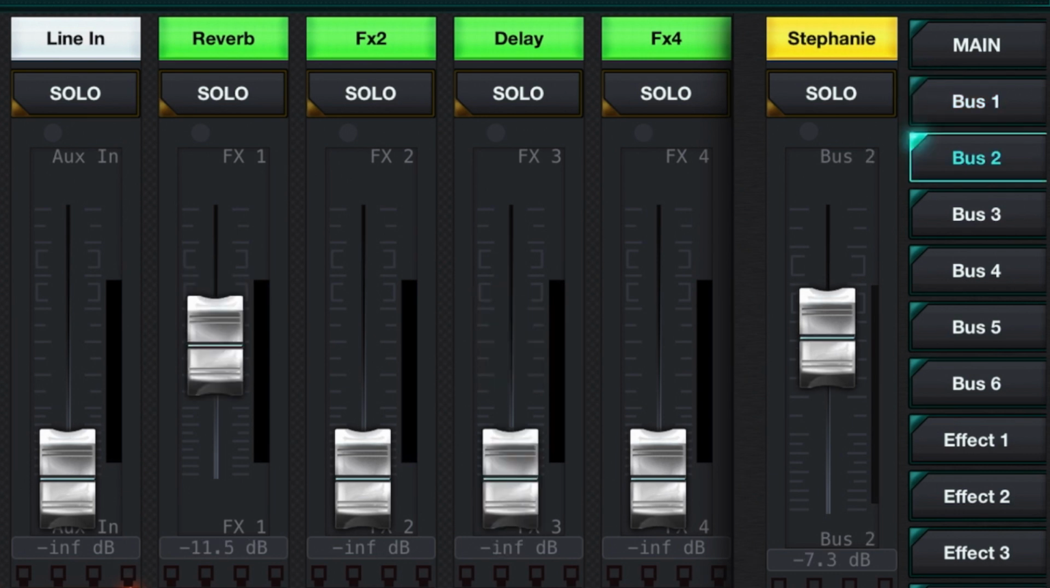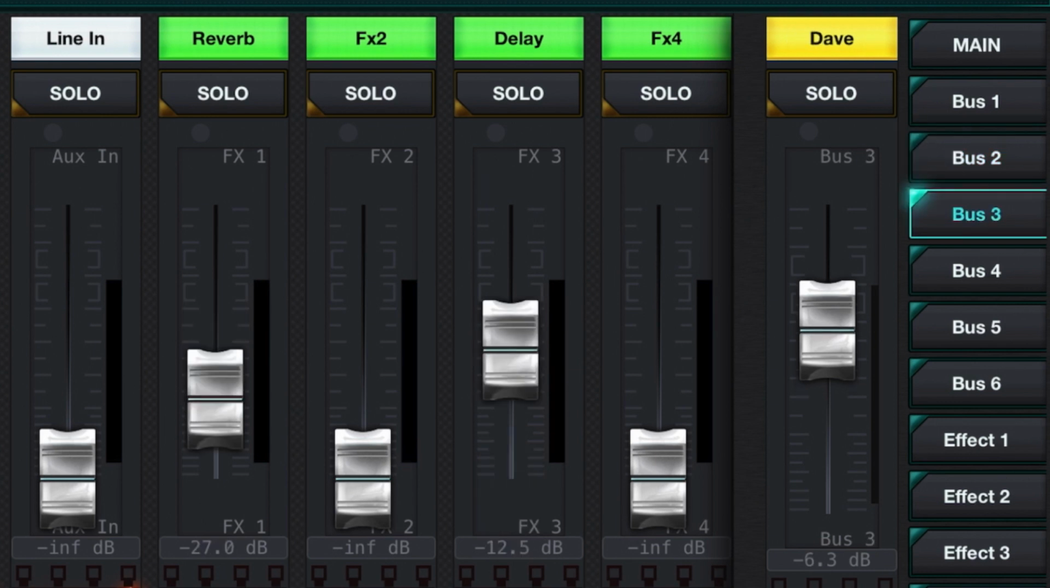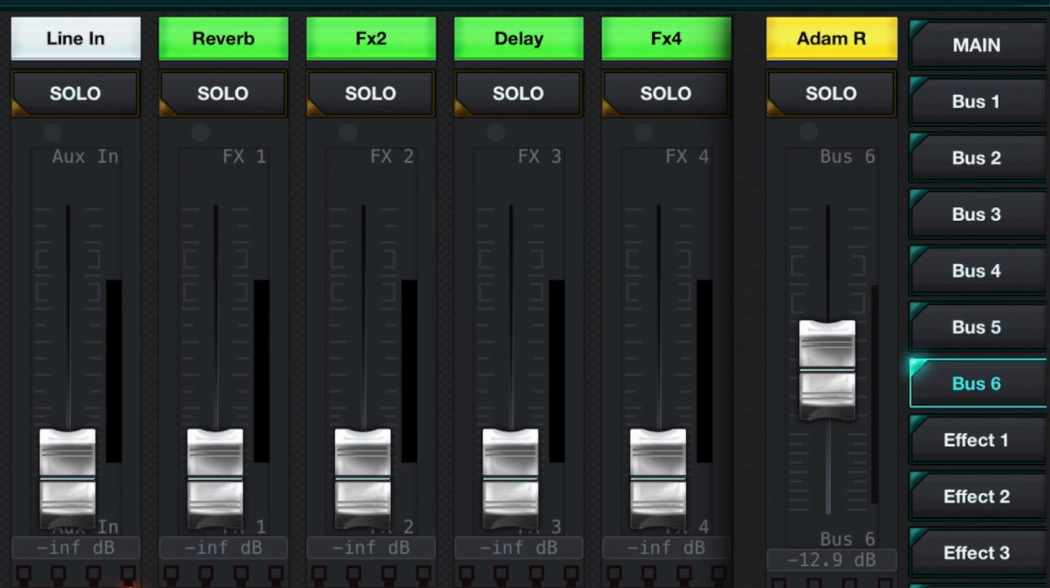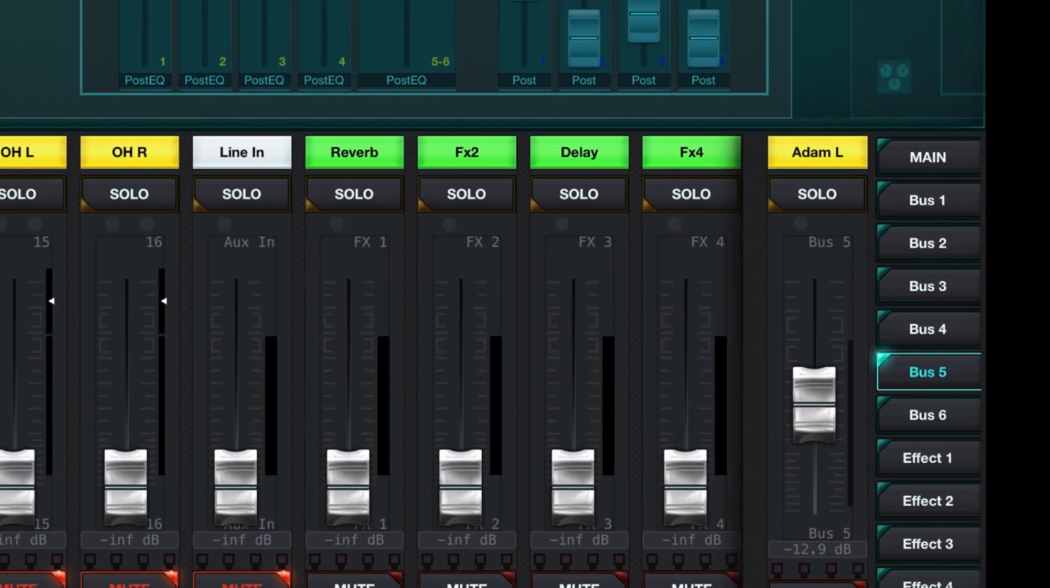Stephanie likes to have reverb but no delay. Our drummer Dave is bus 3, reverb and delay. Tim is in bus 4, our lead guitar player. He's got some reverb and delay. And Adam is 5 and 6 as a stereo paired aux send, and so his mix is really cool. Let me show you this.